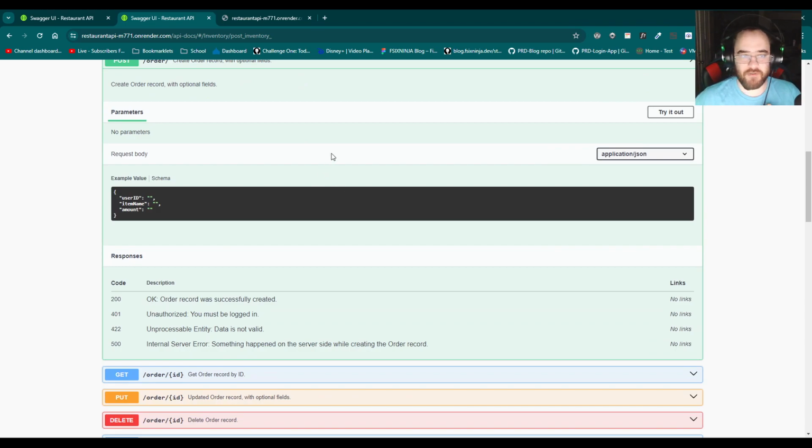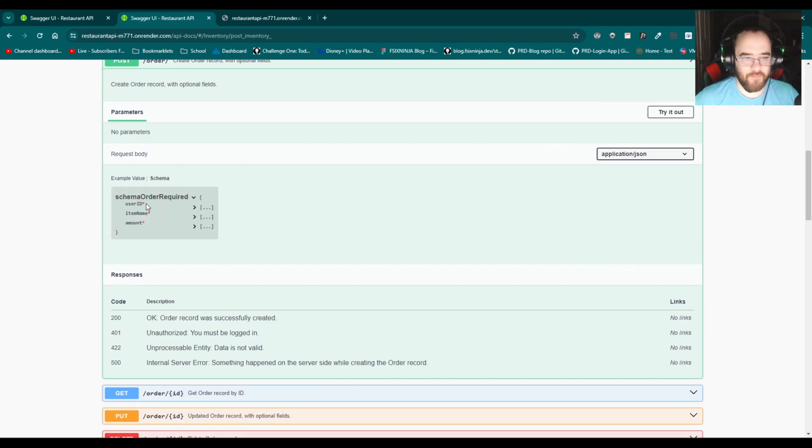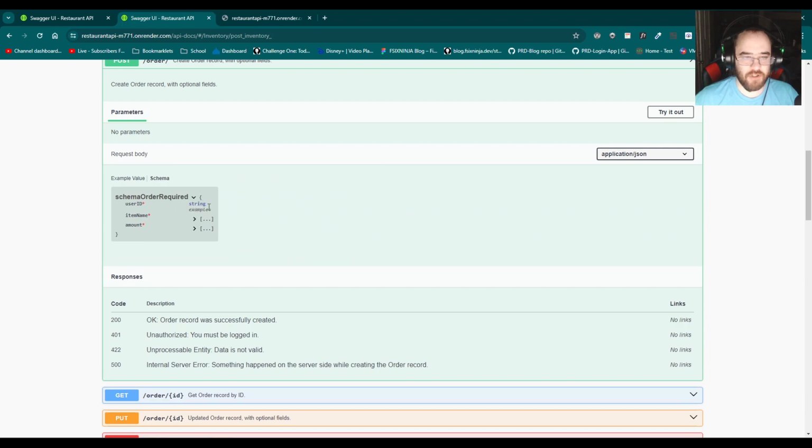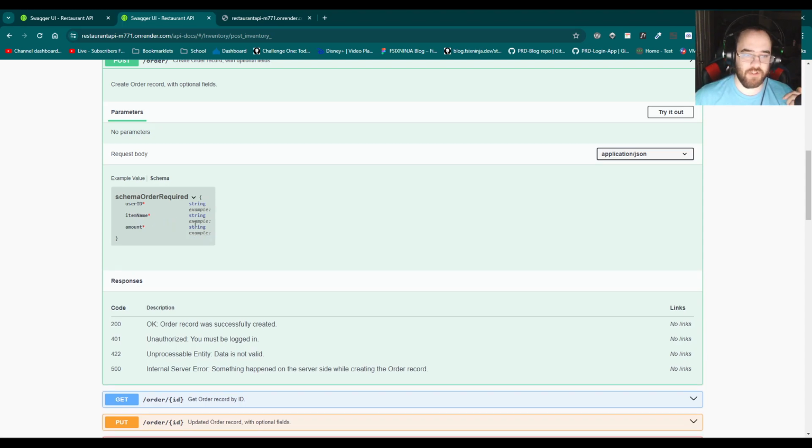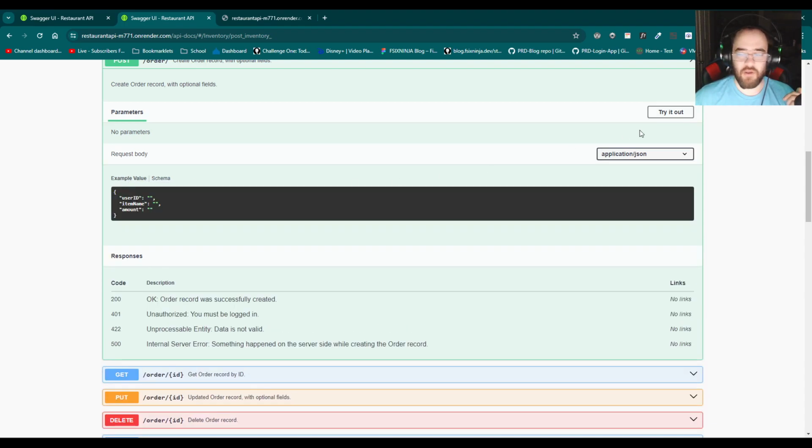So now to showcase post orders. Let's go and do it. Take a look at the schema first. It says the user ID needs to be a string, but it's actually going to be a hex string. So we're going to throw that out there. Item name is a string, yeah. And the amount is supposed to be an integer. It's kind of weird how schemas work like this. Posting here, but let's try it out.